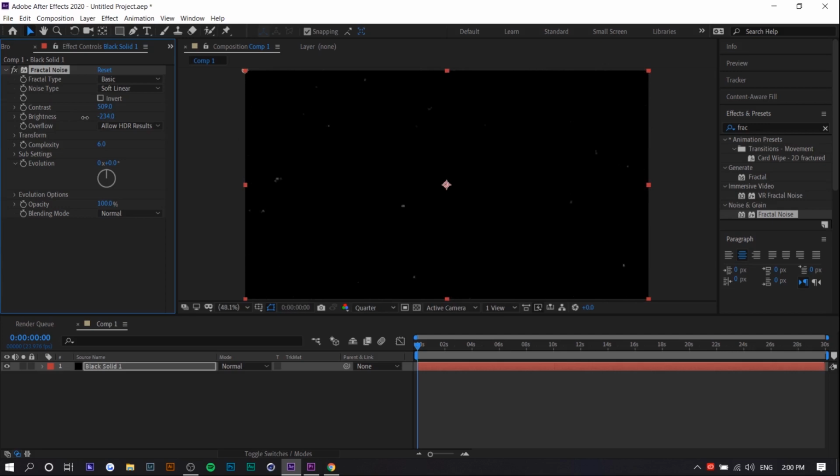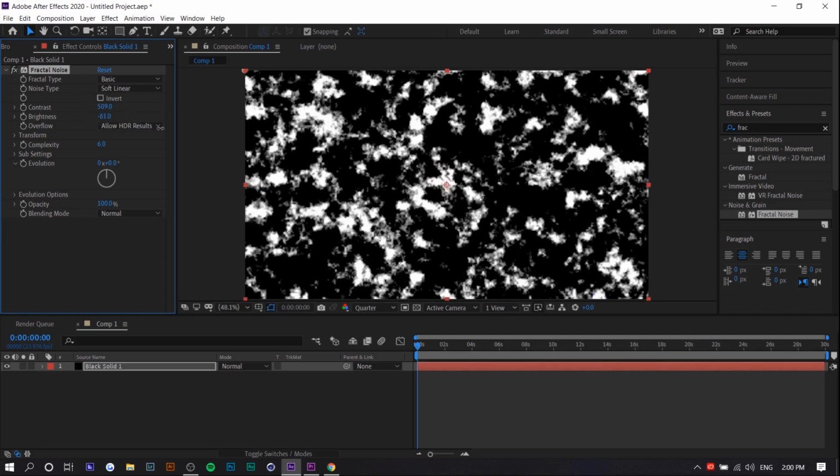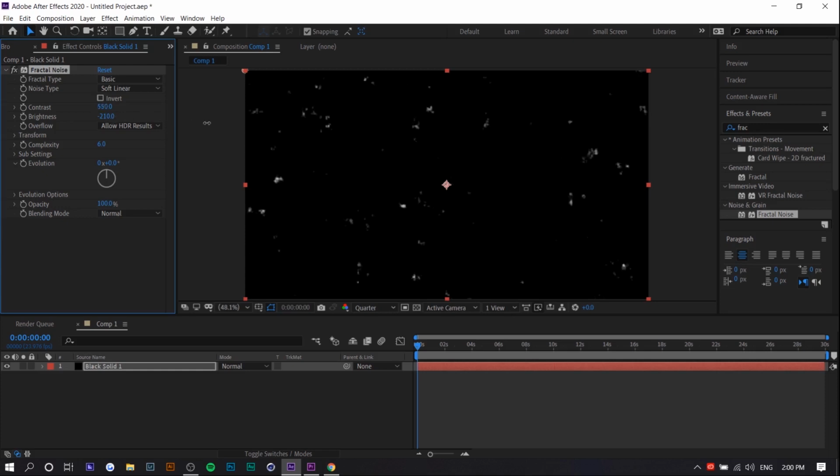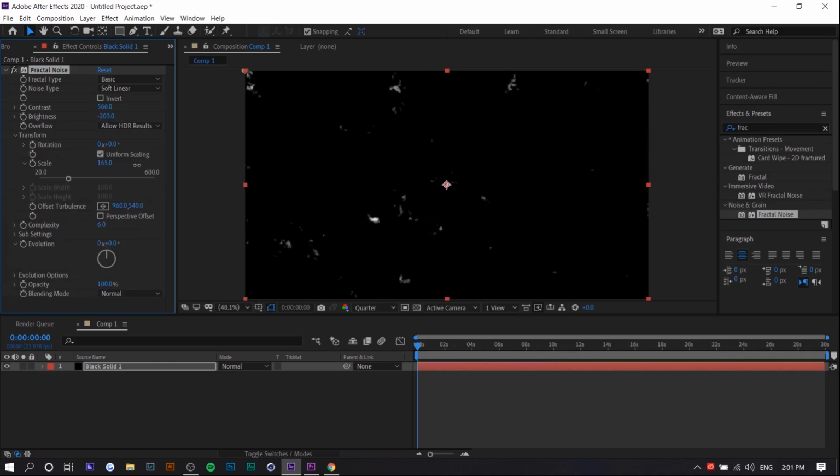So if you want the dust to be smaller, it's going to be a lower brightness. If you want it to be bigger, you just increase it. You can also see what increasing the contrast even more does. So just mess around with the contrast and brightness. You can also mess around with the scale, how big you want the textures to be and stuff like that. So I'm going to stick around with this.